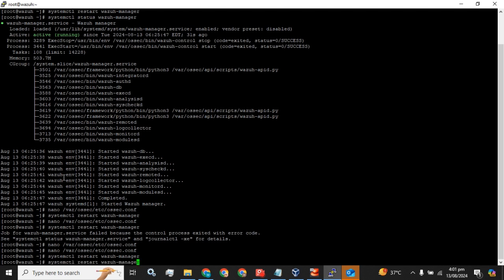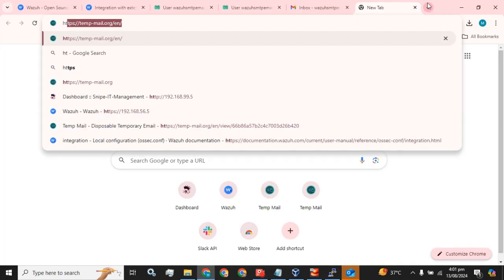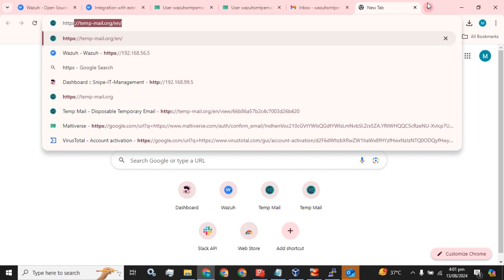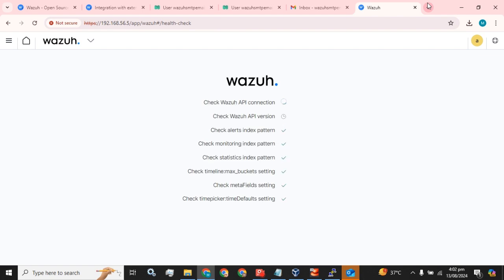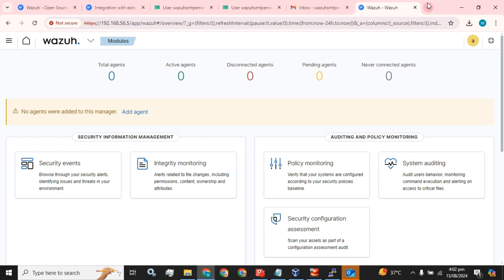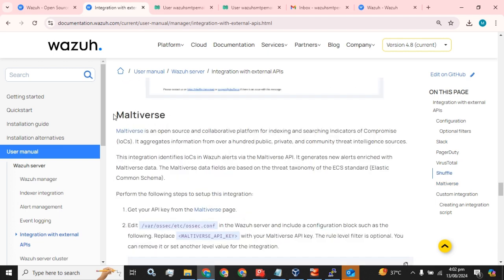So guys, the Wazuh manager service has been restarted and we can check the status here. The service is active and running. Let's open up our Wazuh dashboard GUI. And it is currently active and running. This is how you simply can integrate Maltiverse with your Wazuh server.